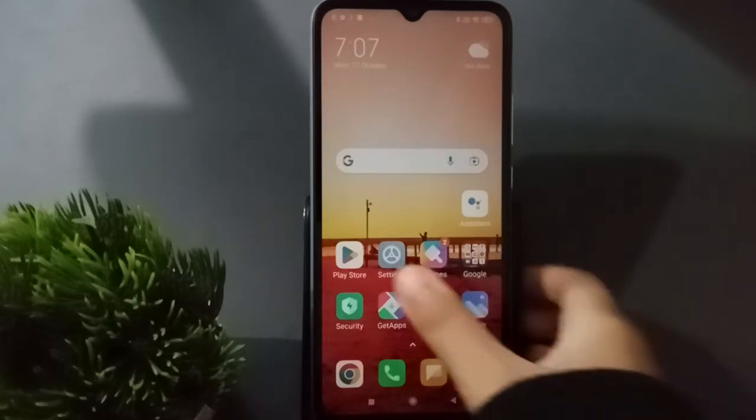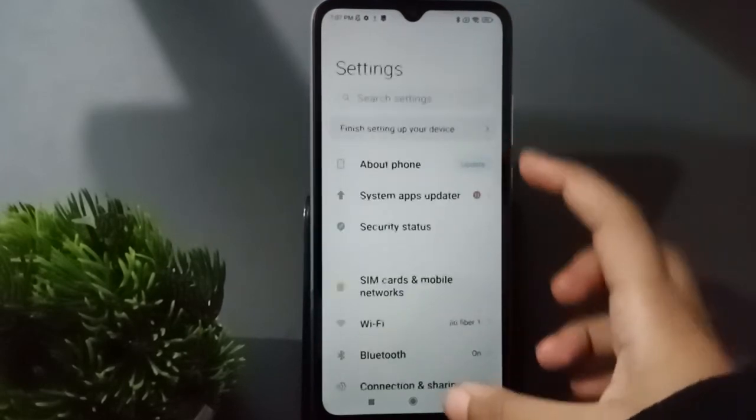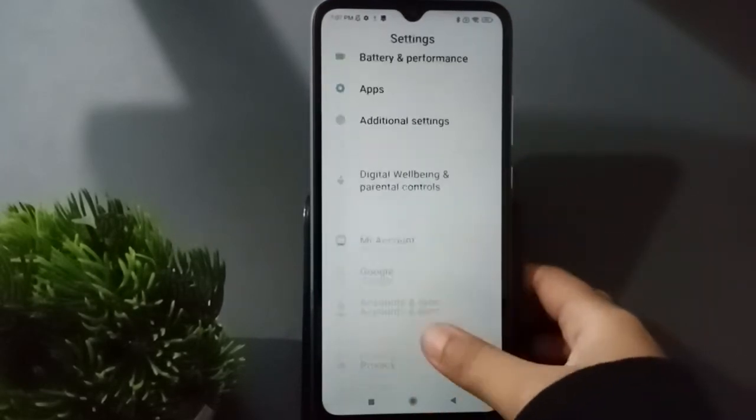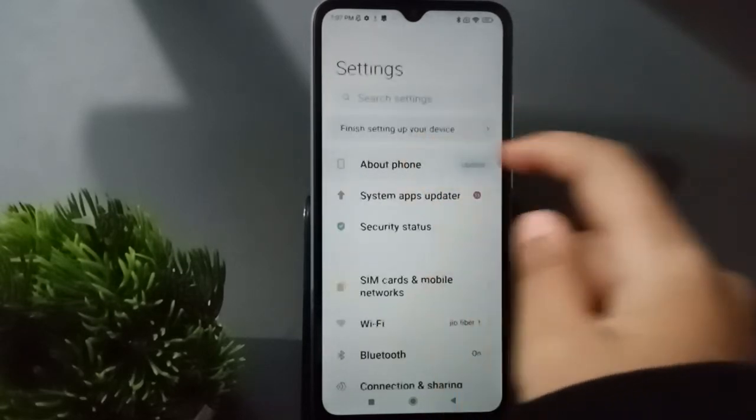Here, at first, you have to move on to settings. Then from here, suppose you are in this screen. Okay, this is the first screen. From here you have to scroll down, and no need to scroll down. This is the first screen. Just click on about phone.